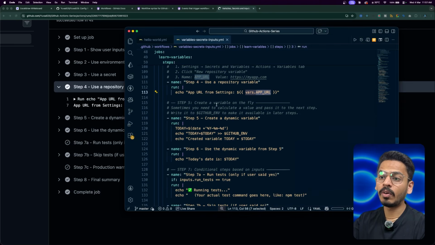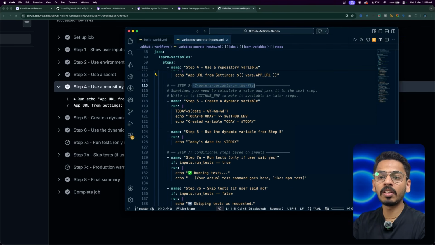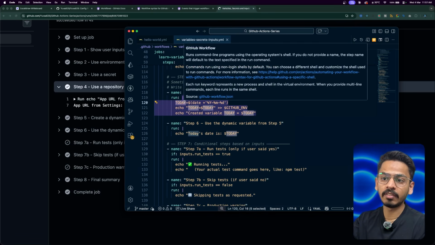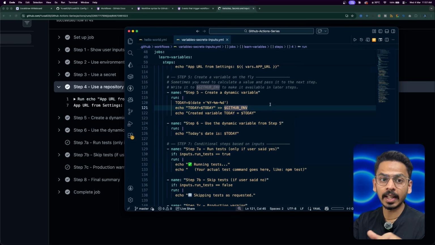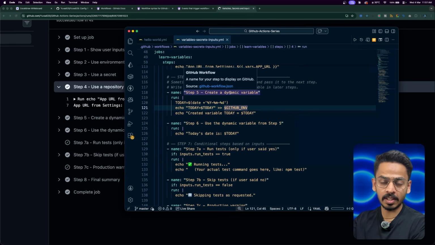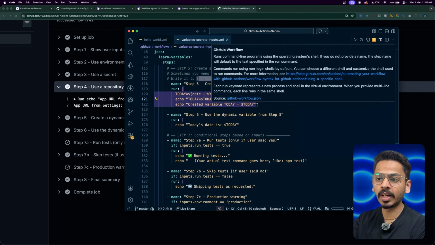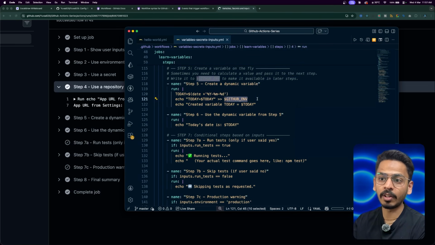Okay. Now the next step is to create a variable on the fly. Sometimes you need to calculate a value and then pass it to the next step. So write it in GitHub env to make it available in the later steps. So how do we create a dynamic variable? Let's say we have the date as today, with the year, month, and date, and we just print it as "today is this", and then store it into the $GITHUB_ENV. Okay, and then we say created variable today is equal to the value of today.